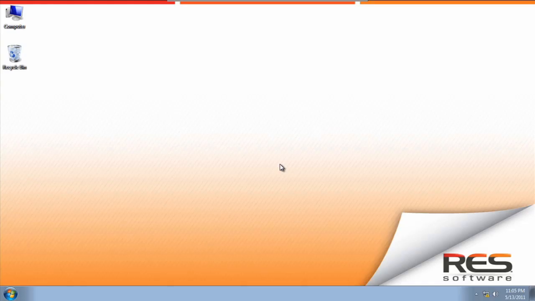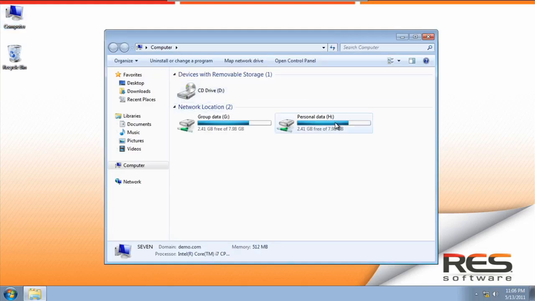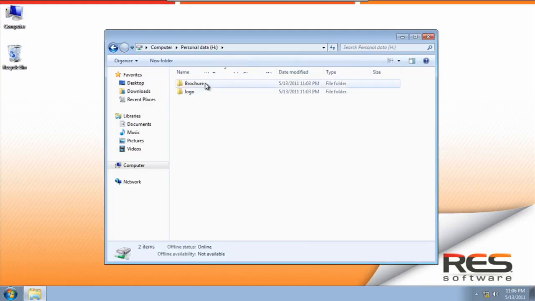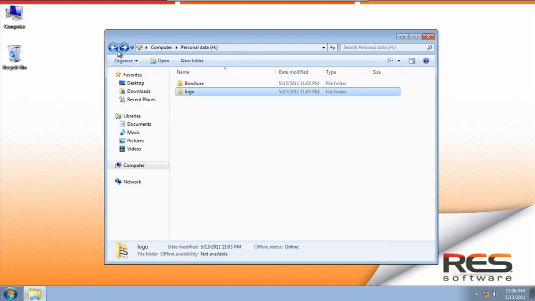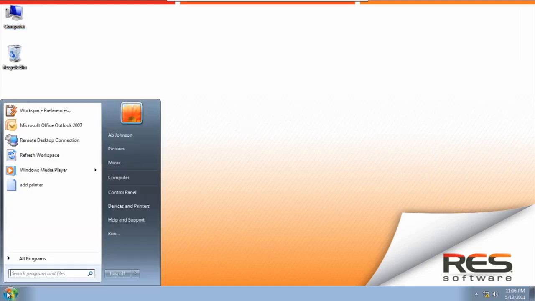Now that we're logged on with our user, let's have a look at our user home directory. As you can see, we have the brochure folder here, with the brochure there, as well as our logo folder, with the RES software logo. So let's go ahead and test that out. Let's delete the logo folder. And let's log off.